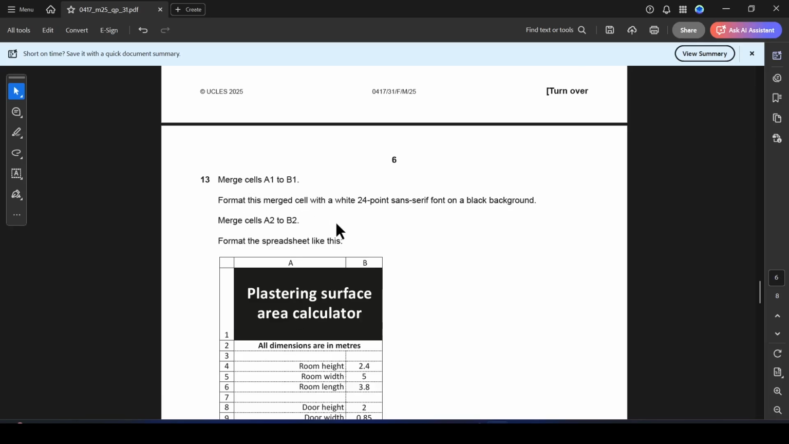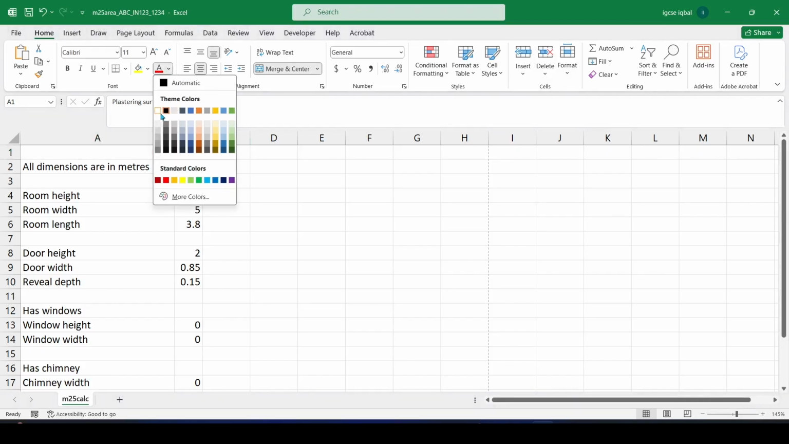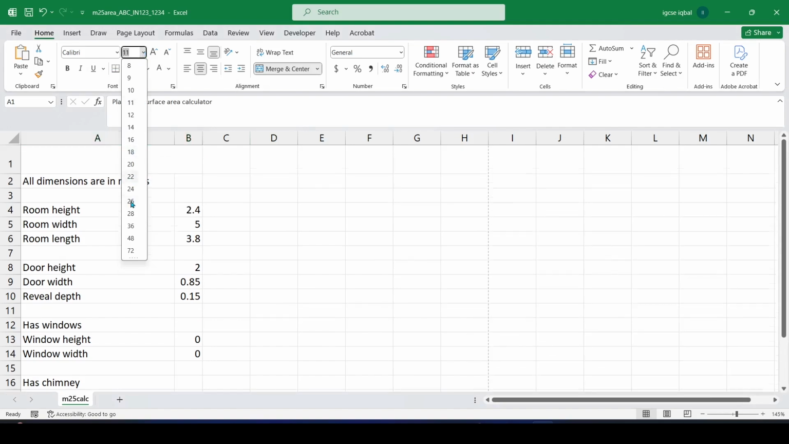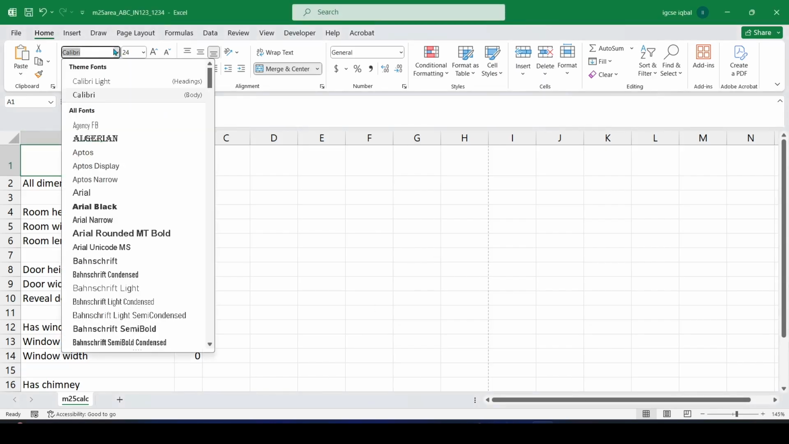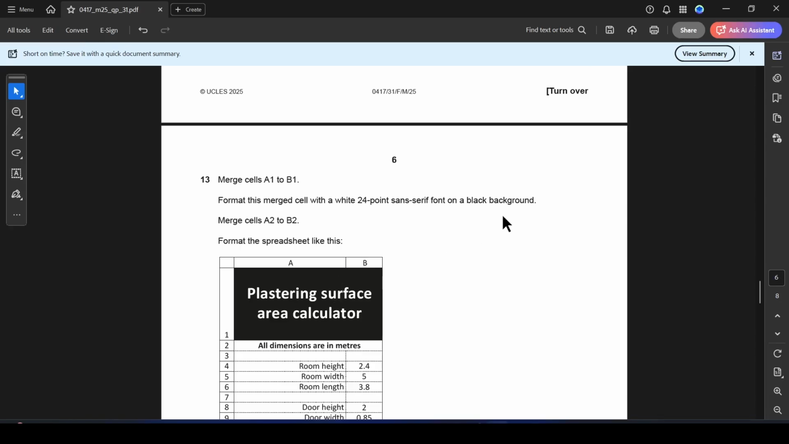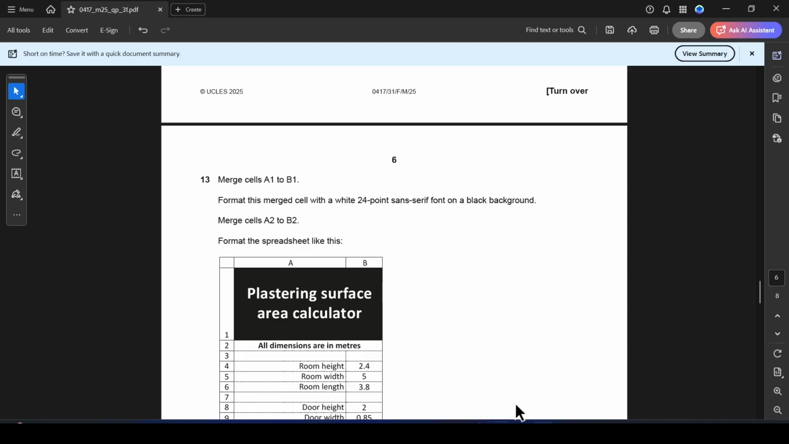Okay, merge the cells A1 to B1, A1 to B1, merge. Format the merged cell with a white 24-point sans serif font. Okay, so font should be white and 24. All right, sans serif means, I hope you guys remember from the last video I told you sans serif is Arial, serif is Times New Roman. Arial, enter. Okay, with a black background, we have a paint bucket, black background. Okay, done. Merge the cell, done.